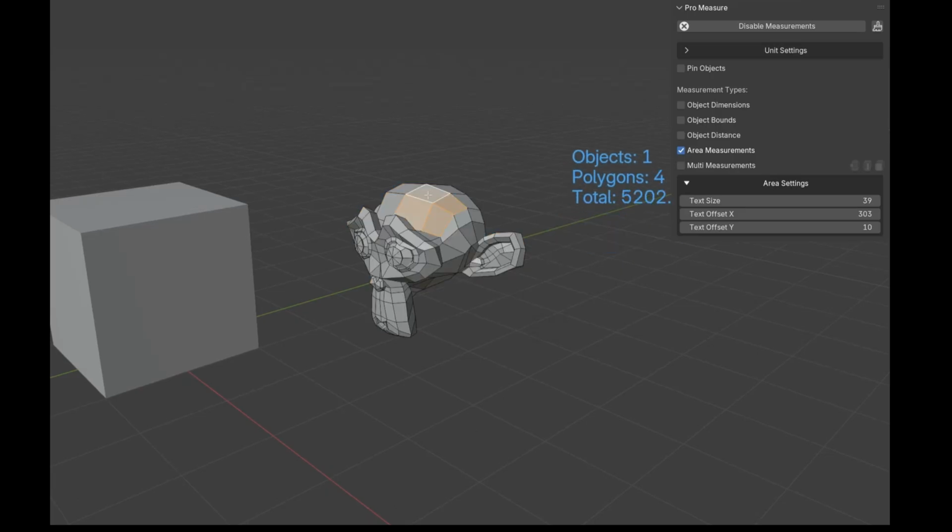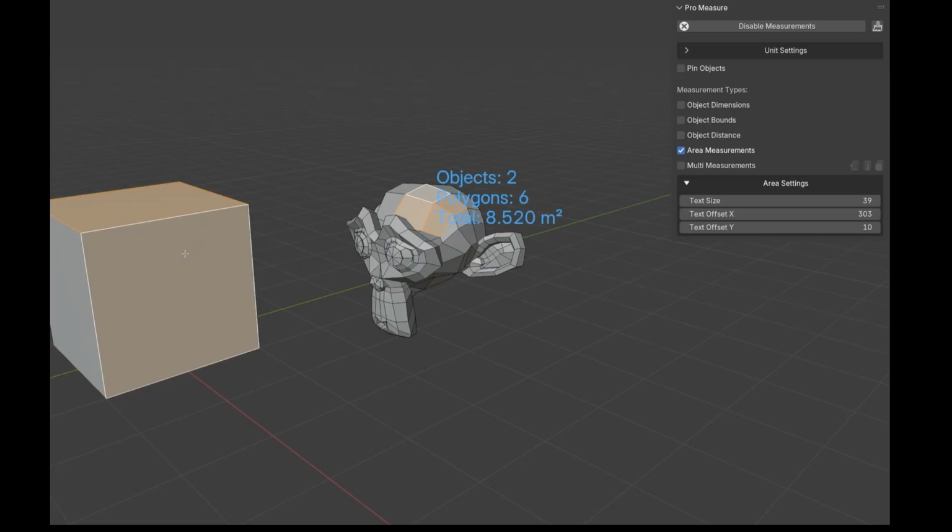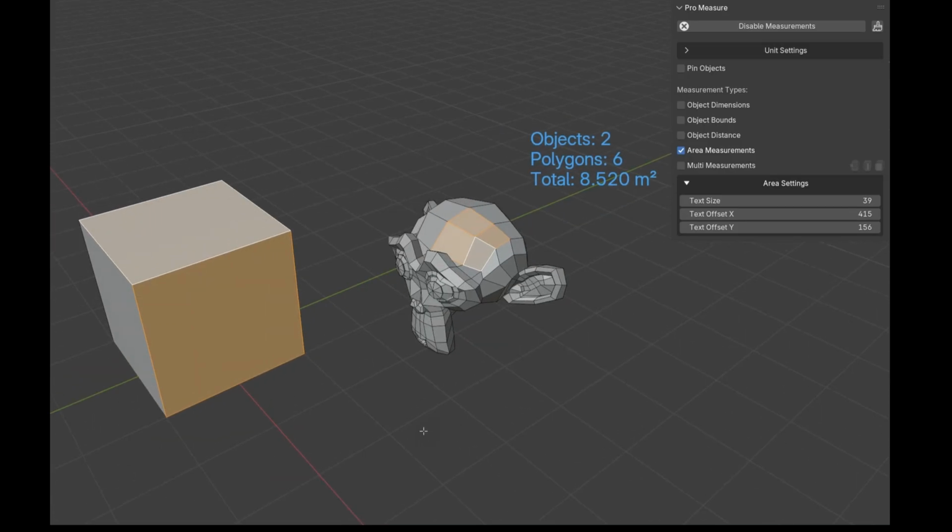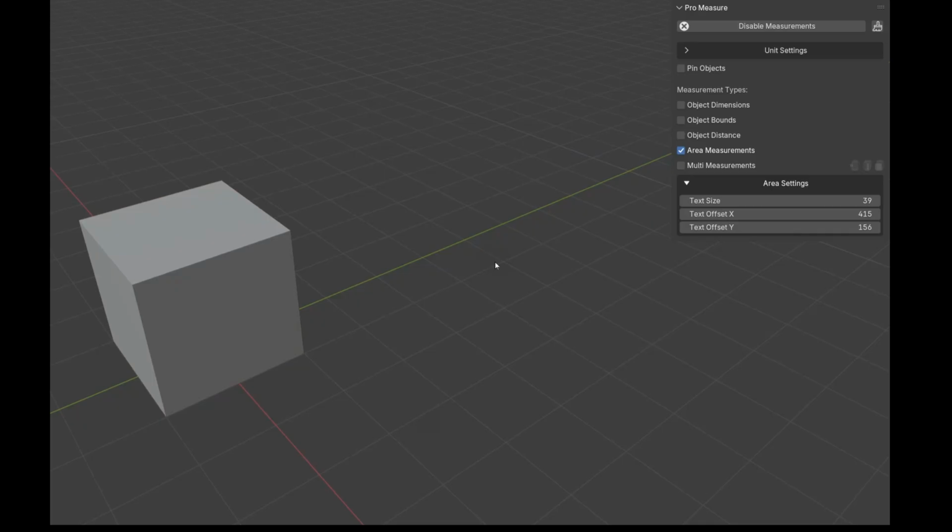If I now, for instance, only select the top surface like this and keep the object selected, we can immediately see the measured area for that selection. We now have 2 objects, 6 selected polygons, and the total area in square meters. This is especially useful for architecture planning when you want to determine how large a surface area needs to be. So we will delete that again, then we move on to the next feature, multi-measurements.